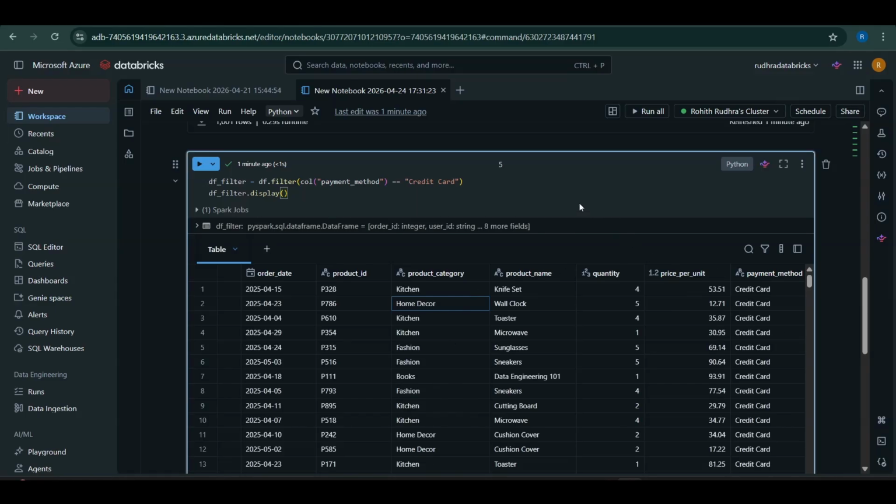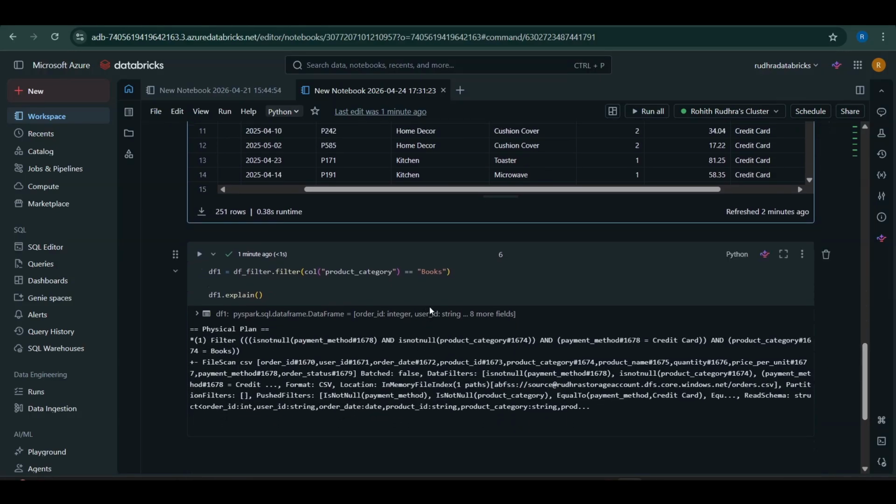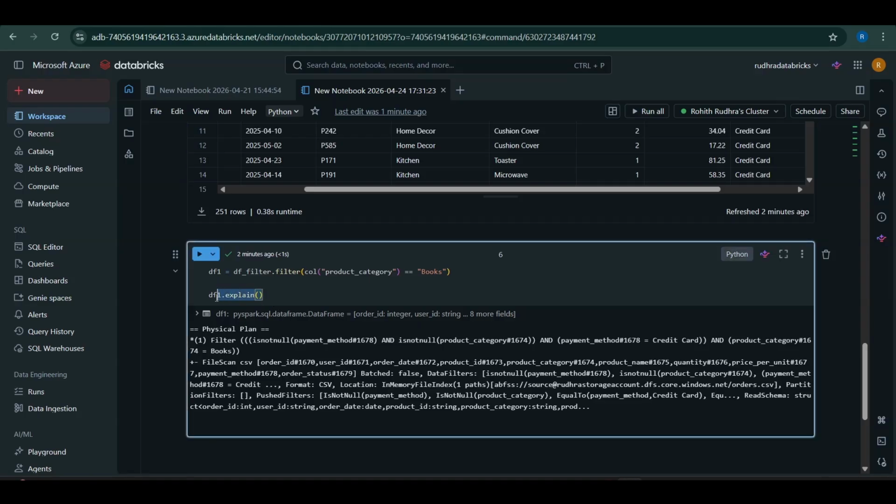Better to do predicate pushdown. What is predicate pushdown? If you want to do all the filterings with respect to credit card and debit card, first of all filter it out. That is what predicate means: pre means before, you need to do the filtering before, pushed down. So you need to remove unnecessary things, then apply whatever filters you want. Now you have applied the filter on credit card, so predicate pushdown is done. Then you apply on books. Now you do df1 dot explain. If you apply explain, you will see an option like FileScan csv.